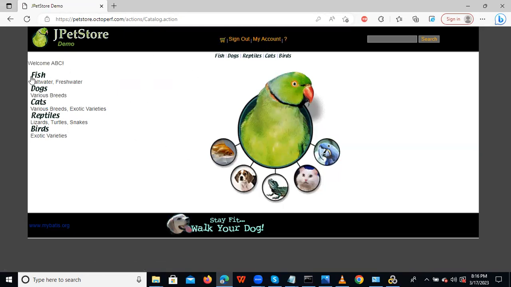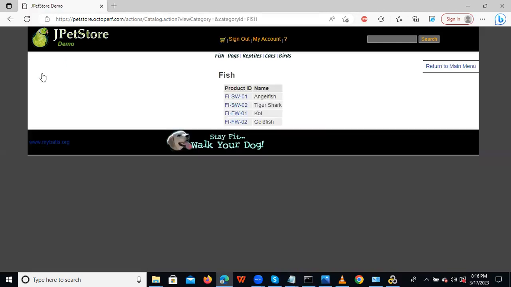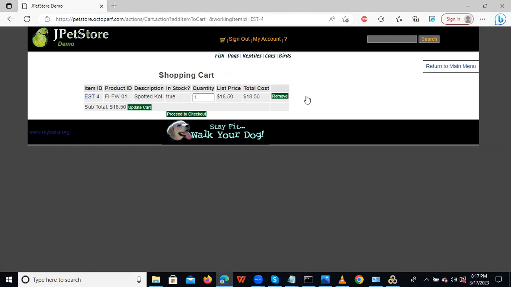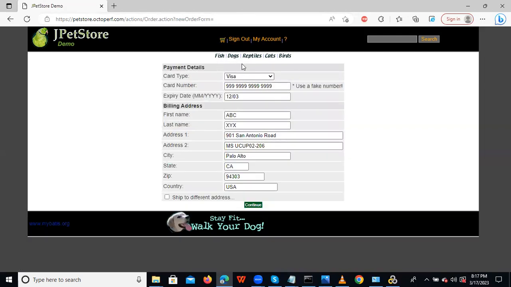After login, you need to click on any one of the pets, because if you want to order a pet, you can select any one and order. You can select, for example, a fish. For fish, we have different types of products. You can select any one product type, and after that add to cart. You can give a quantity like 1 or 2, and after that click on proceed to checkout. So these are the payment details.